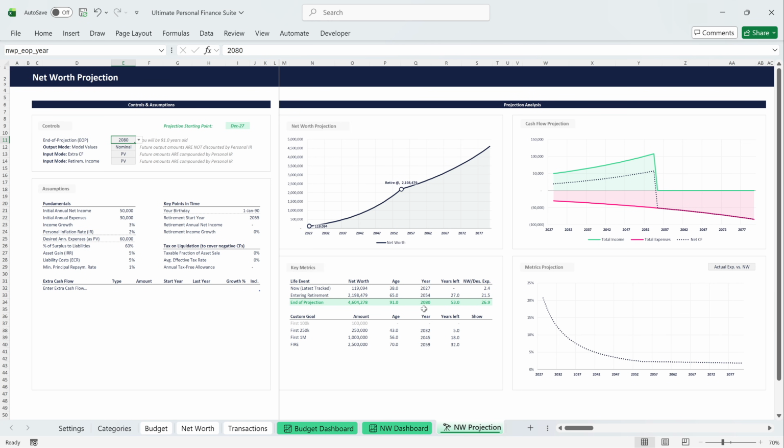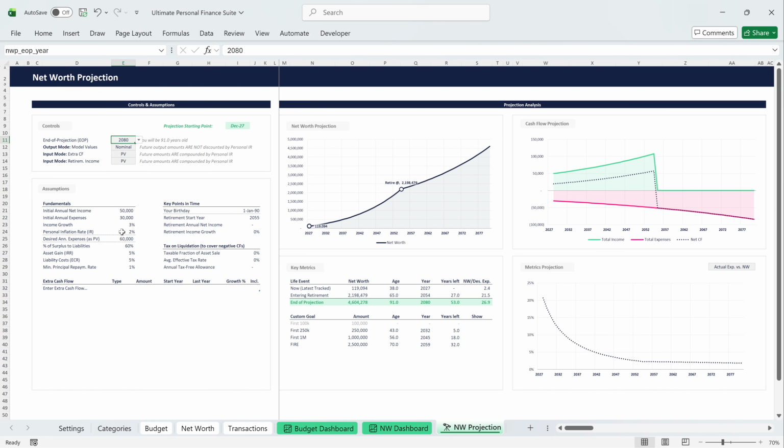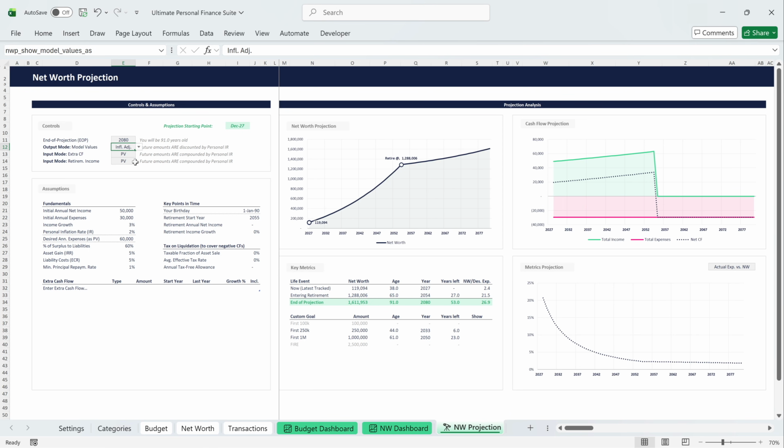The end of projection year can be adjusted up here in the control section, and you can choose it freely based on life expectancy or any other life milestone. In the control section, you can also select the output mode for the model values to be either nominal, which will show your net worth in actual future dollars, or inflation adjusted, which will show your future net worth in today's purchasing power and give you a more realistic view of what your money will actually be worth in the future.